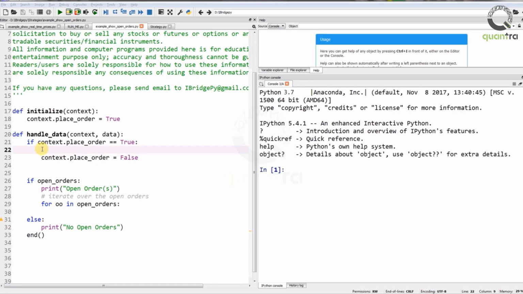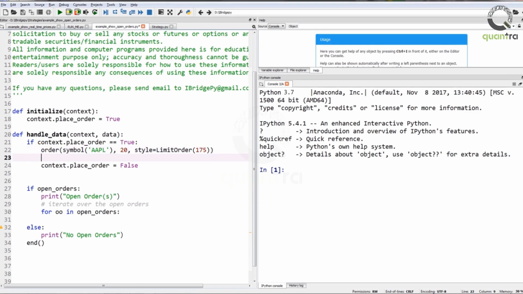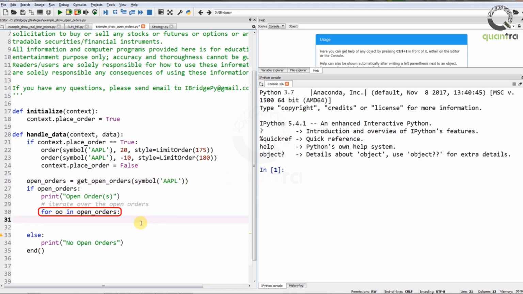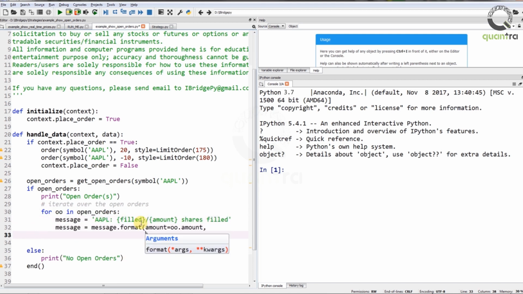Here is a code example that places an order to buy 20 shares of Apple for the limit price of $175, and sell 10 shares of Apple for the limit price of $180. It subsequently calls the get_open_orders function with parameter as symbol Apple to get all open orders for Apple. Then, it iterates over each order in the open_orders list, and prints the ordered amount and the amount filled.